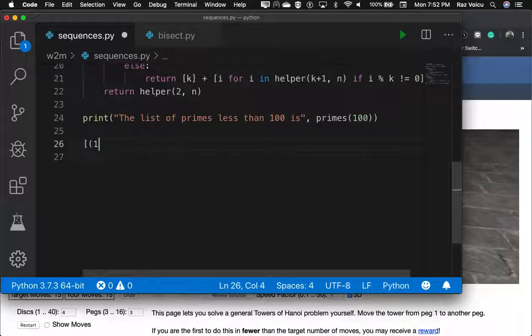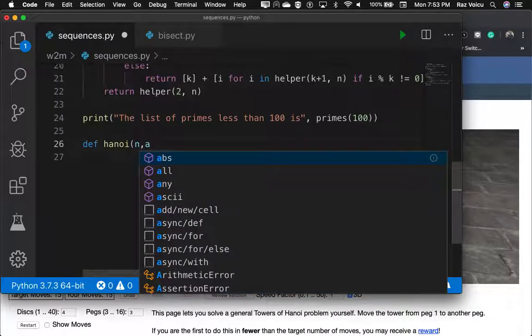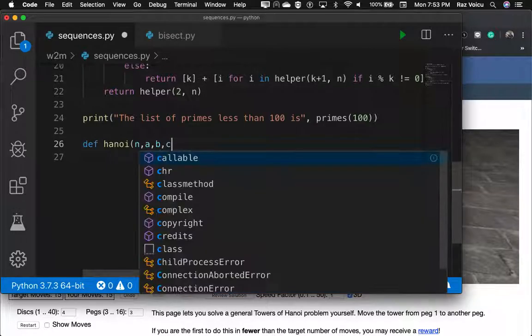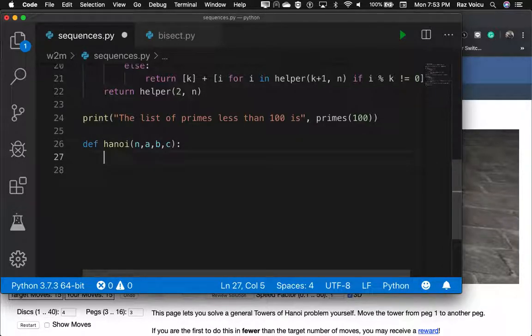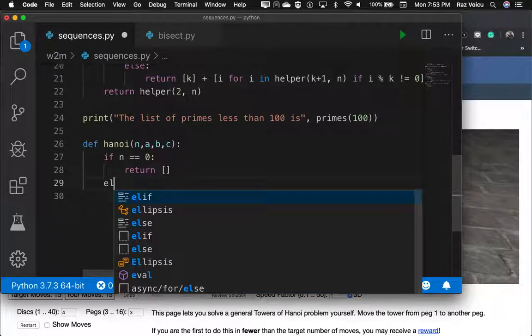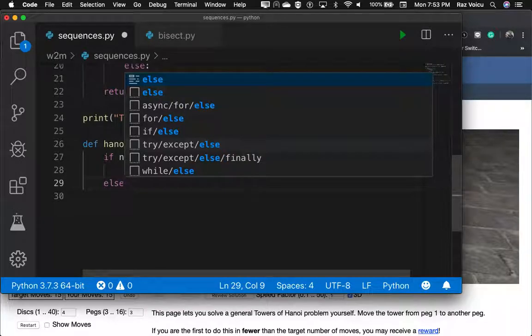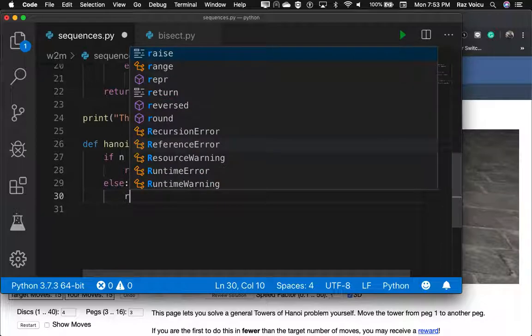So let's very quickly write def Hanoi of size n. And we were saying that we want to generalize. So typically the problem tells you to move from 1 to 3, but we're going to want to move from peg A to peg B using peg C as an intermediate peg. If n is 0, empty list, right? No moves. Else, all right, we return what?